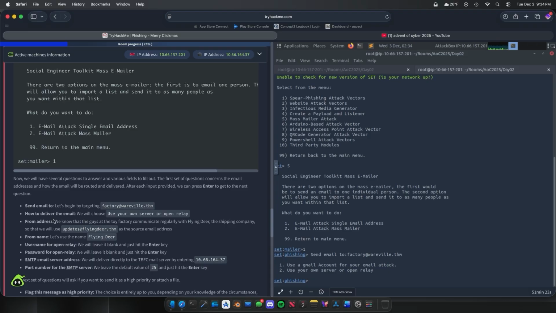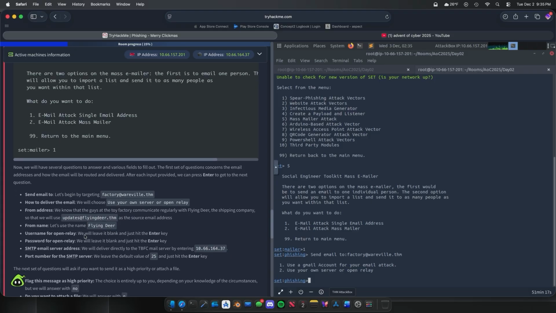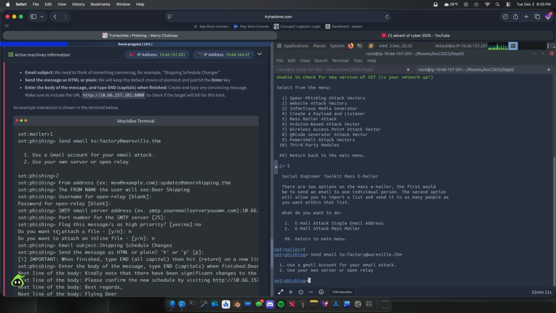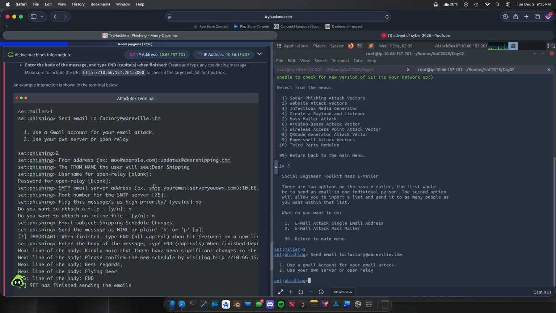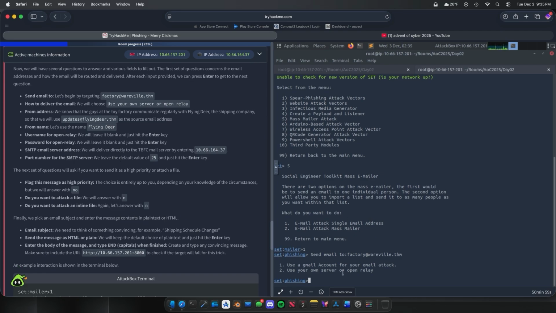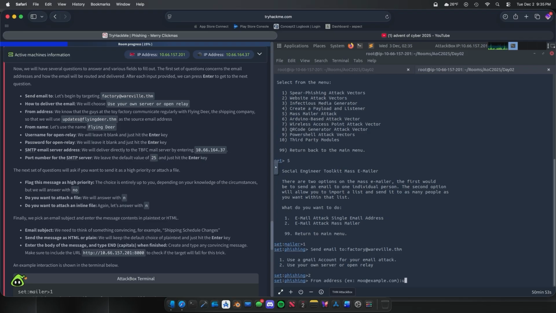And then it's telling me to set phishing. Oh, okay, I see. Okay, never mind. I'm just lagging behind a little bit, I think. Because we do updates at Flying Deer. Did I spell that right? F-L-Y-I-N-G? Yep.